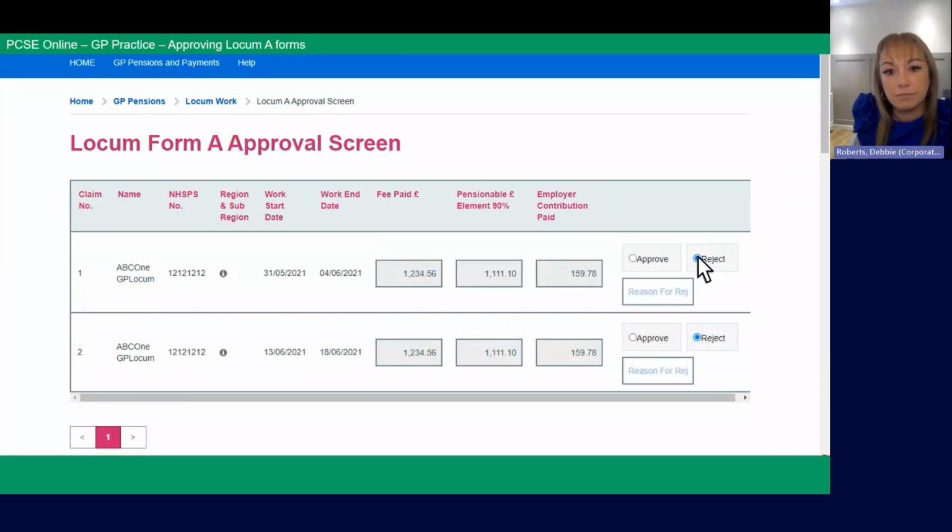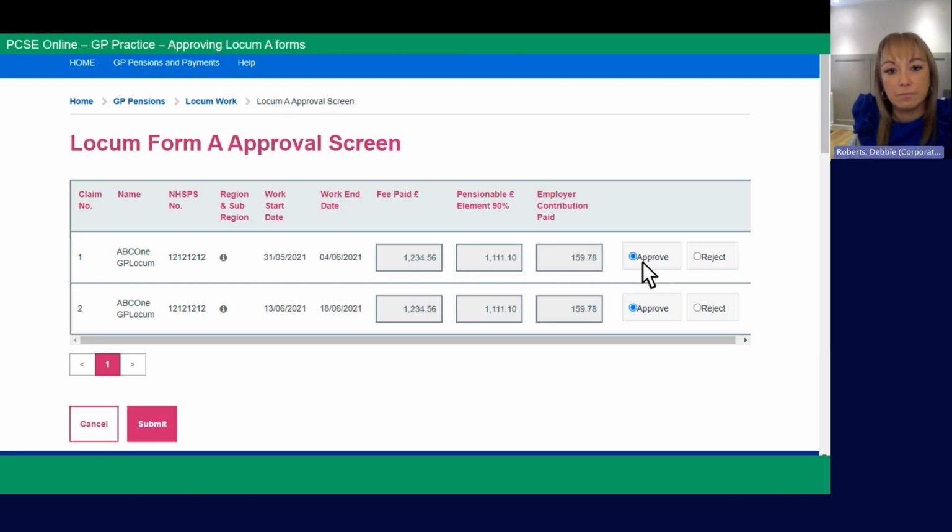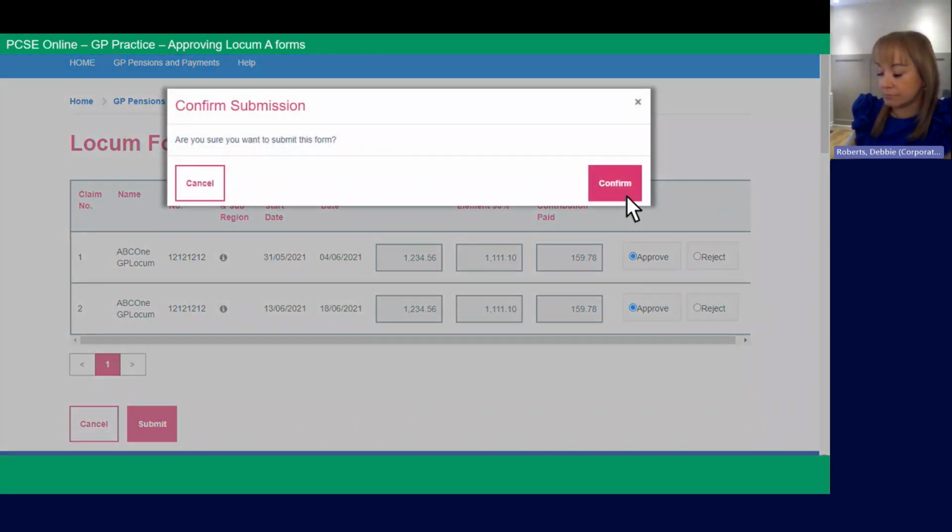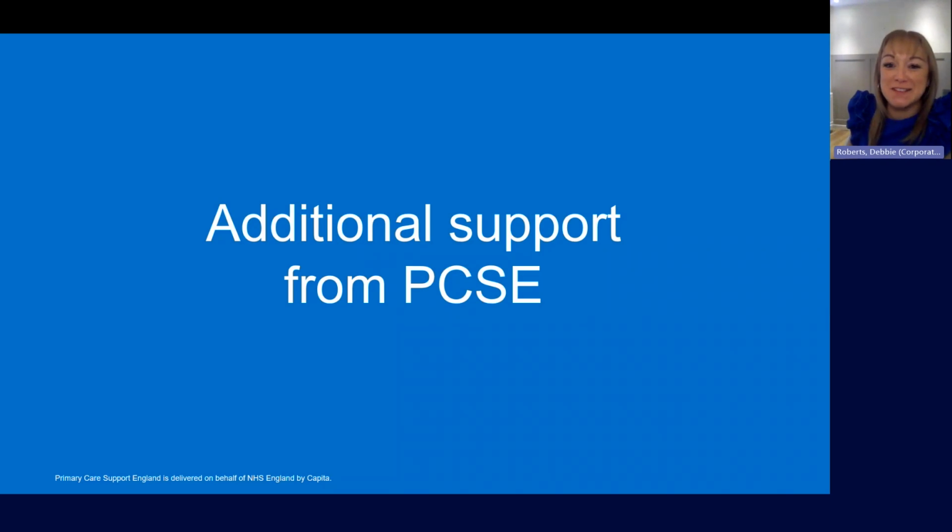You can then either reject the form and provide a reason why, or select Approve once you're happy with all the details that have been provided. Once you have selected your option, you will then click Submit. And then Confirm. Okay, so as you can see, it's super easy to be able to go in and approve a Locum A form. You just need to make sure that you've got the correct roles assigned to your users.